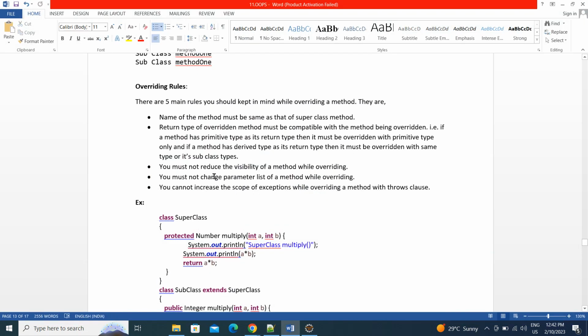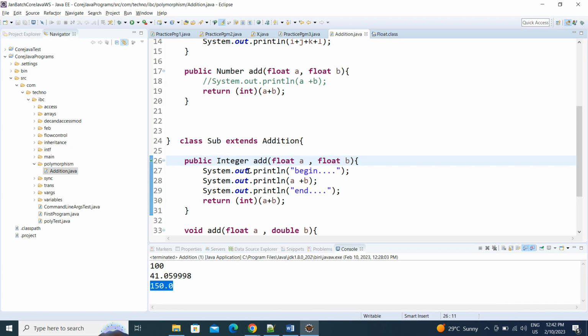Next, you must not change the parameter list of methods while overriding. Here it is float and float, so here also you must use float and float only. The variable names can be anything, see here it can be d, but the types must be the same. This method's parameter types and that method's parameter types must be the same, otherwise it will give an error. Just the variable names can change.